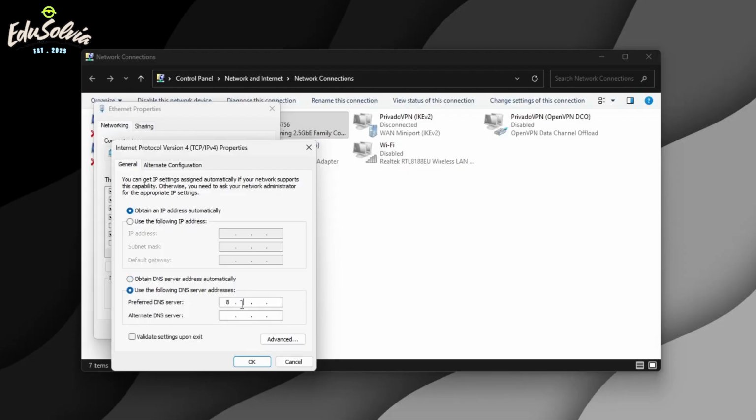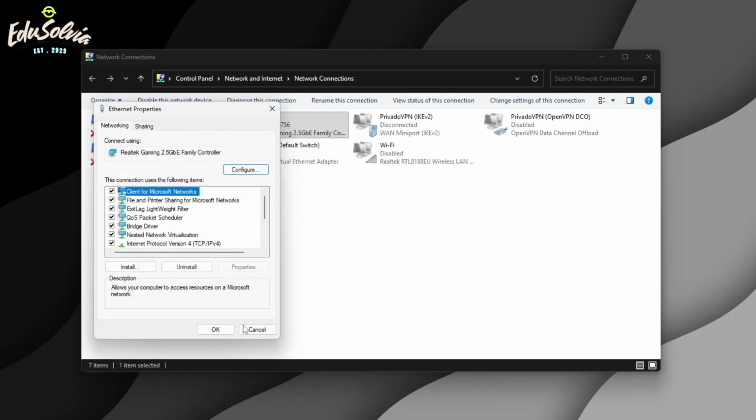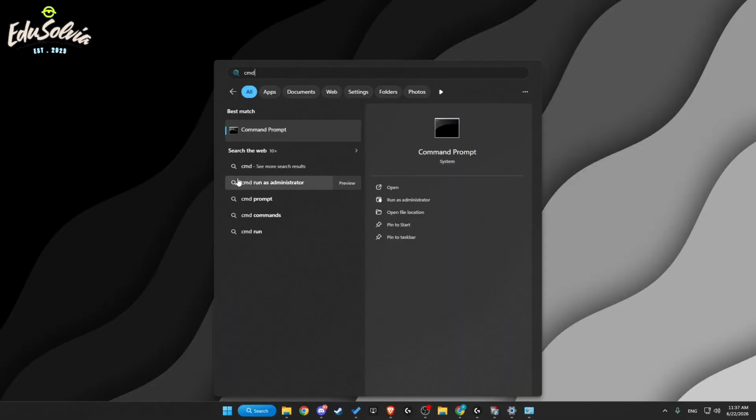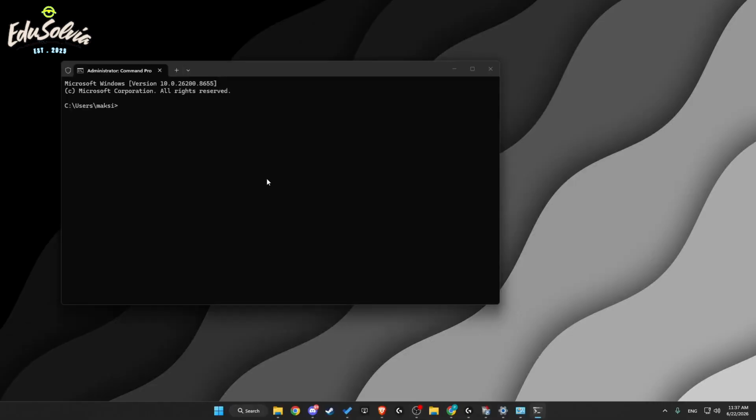For DNS, set Preferred DNS, 8.8.8.8. Alternate DNS, 8.8.4.4. Apply the changes and check your speed. If there's no improvement, you can try Preferred DNS, 1.1.1.1. Alternate DNS, 1.0.0.1. Next, open Command Prompt as administrator and run the following commands one by one.